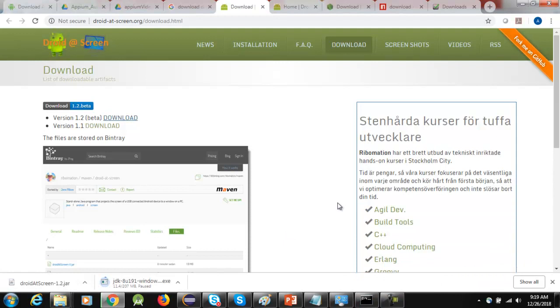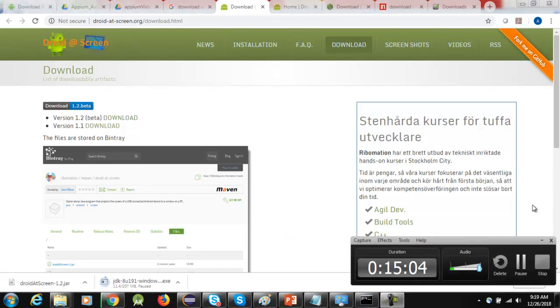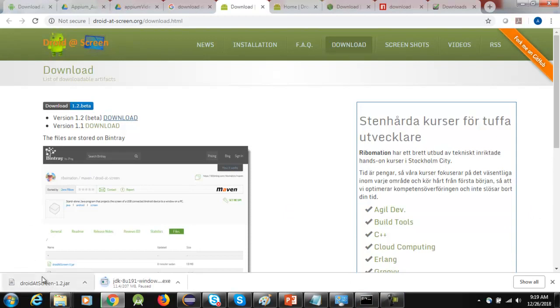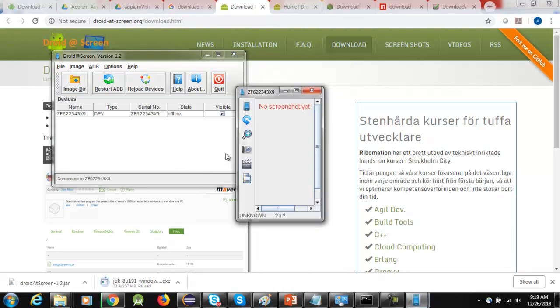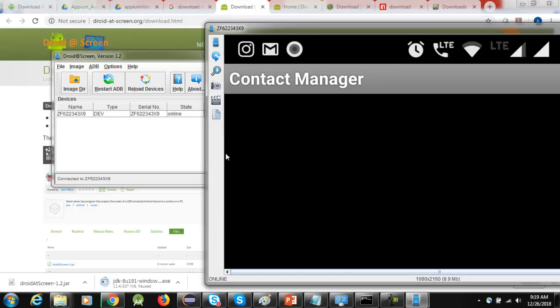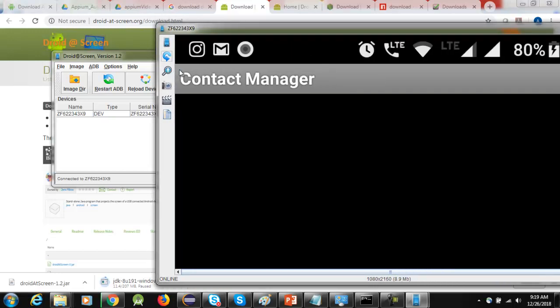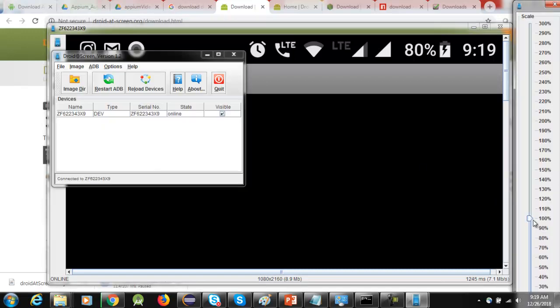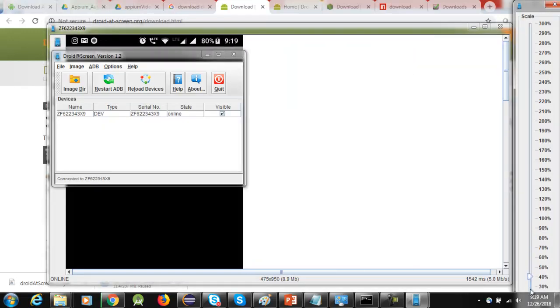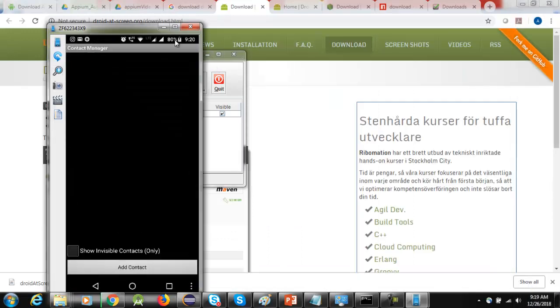So now the next thing we'll be doing here is we have this Droid screen with us. We click over it and let it open. So look, you could see my real device. This is my real device. Look, this is a real device.